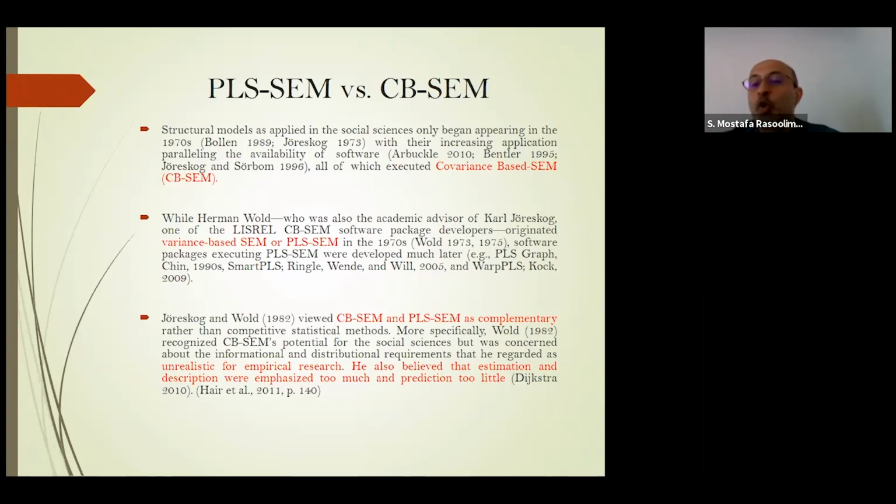And variance-based SEM, or PLS-SEM, does not have the limitations that covariance-based SEM has. So we can apply PLS-SEM or variance-based SEM in a wider range of models, frameworks, and studies. So they developed these 2 approaches under SEM as complementary approaches, but with different requirements.